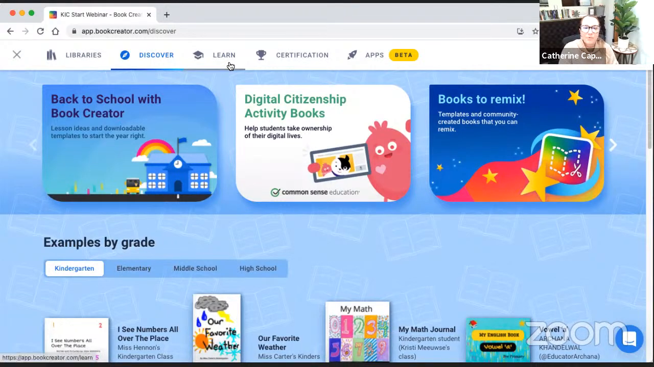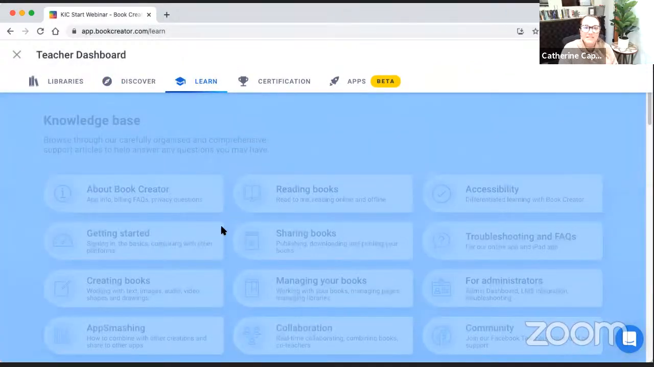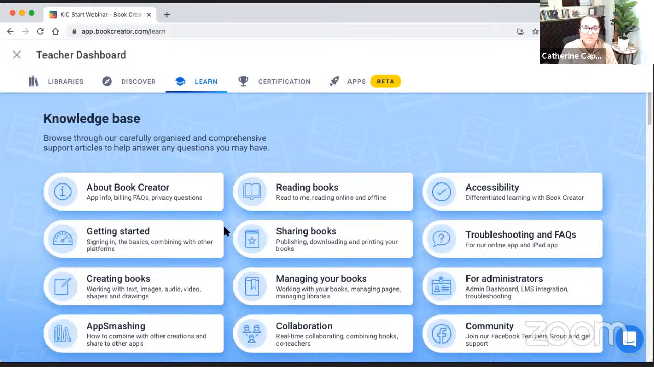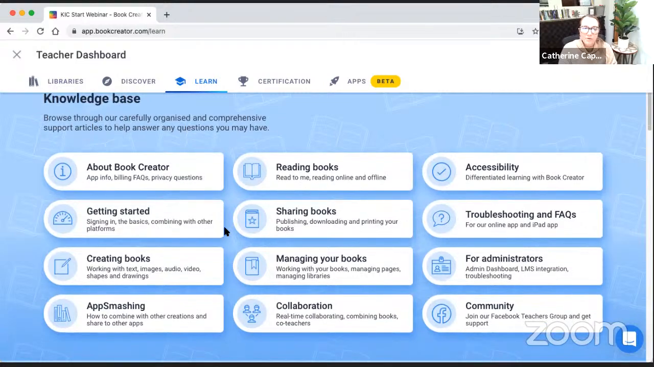Then to the right of that, we have our Learn tab. If you are wanting to get some step-by-step instructions about how to do something after this webinar, this is where you're going to want to go. It has all of our different support articles on how to do stuff. So you can scroll through those right there.